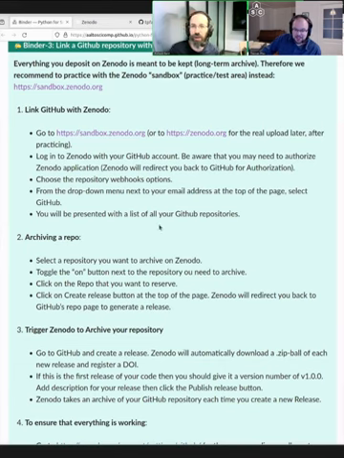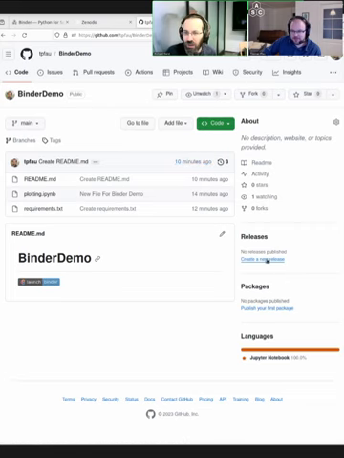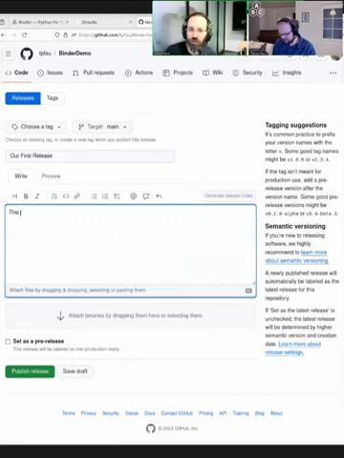Okay, so let's go back to GitHub. Now, in order to make this code appear on Zenodo, we have to do what's called a release. If you look on the right side under releases, there's create a new release. For our first release, we need to choose a tag.